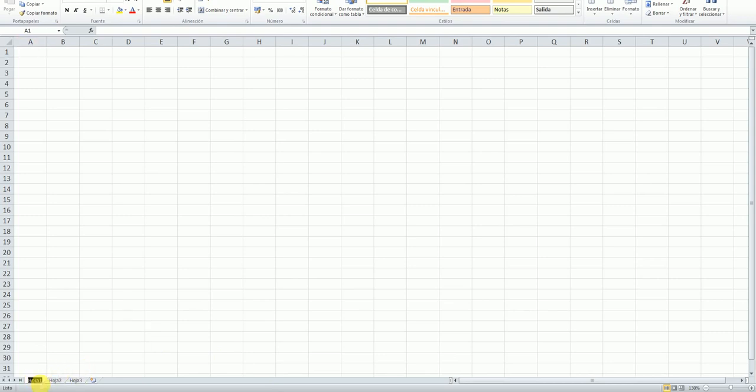I'm going to call this first sheet qualitative variable, because we are going to do a study on a qualitative variable, which is going to be the pets and families that we have already done before in another video, but by hand.